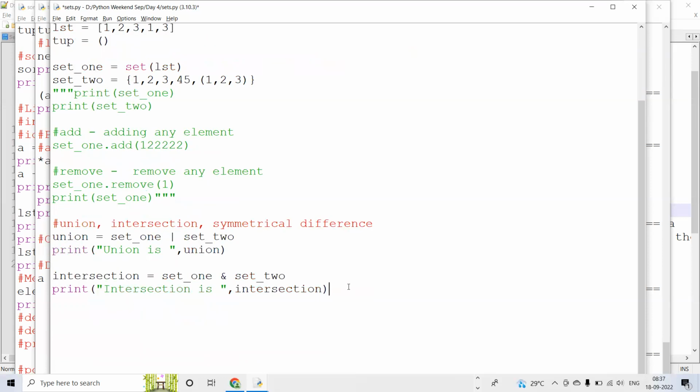It will give you the intersection, and then we have the symmetrical difference. Symmetrical difference is like mutually exclusive elements, elements that are in one set or the other but not in both. Apart from the common elements, it will remove them. It will only print the elements that are not common between the two sets.